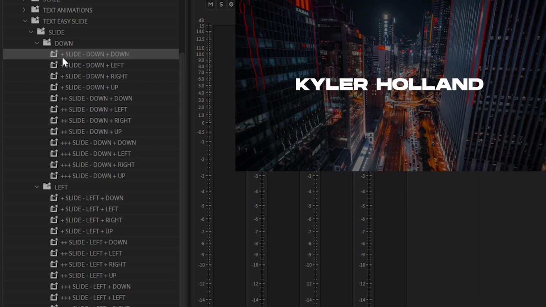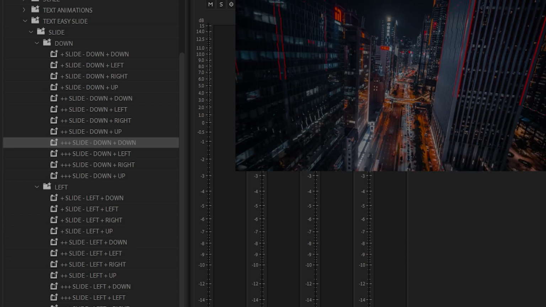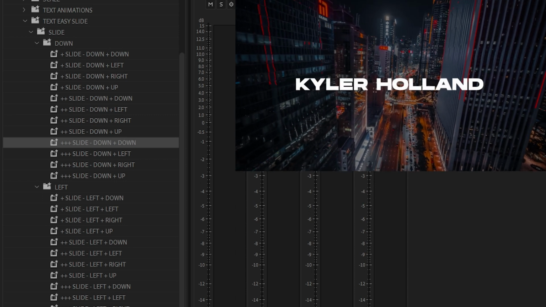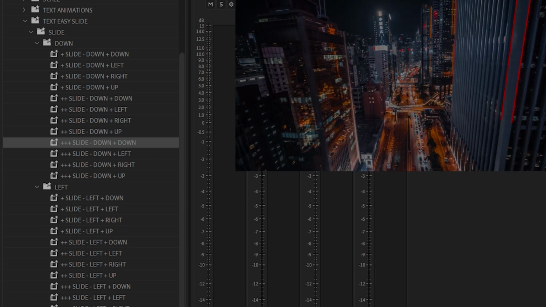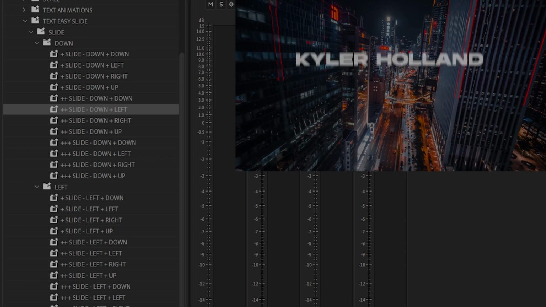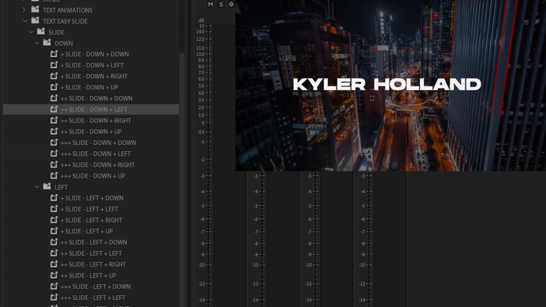Like if this is 1+ right here, that means it's not very strong. Now if I drag the same down down with 3+, that means that this is going to be very strong, so it's going to slide in from the top. So it slides down, and then the outro is going to slide down as well. Why is this important? Well, this is really cool because now we can use like these 2+, and let's say we want to slide down left. Well, it's gonna slide down and then it's gonna slide out to the left.